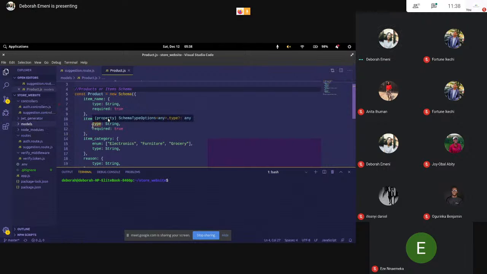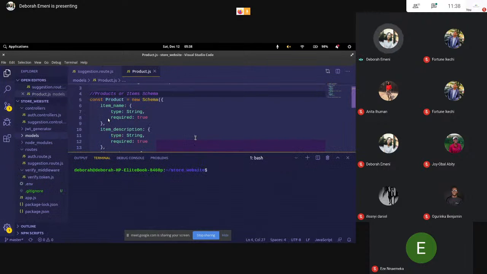Let me increase the size of my screen. Please, can you see my screen? You can just reply in the comment section if you can see my screen, please. I want to ensure you can see my screen.